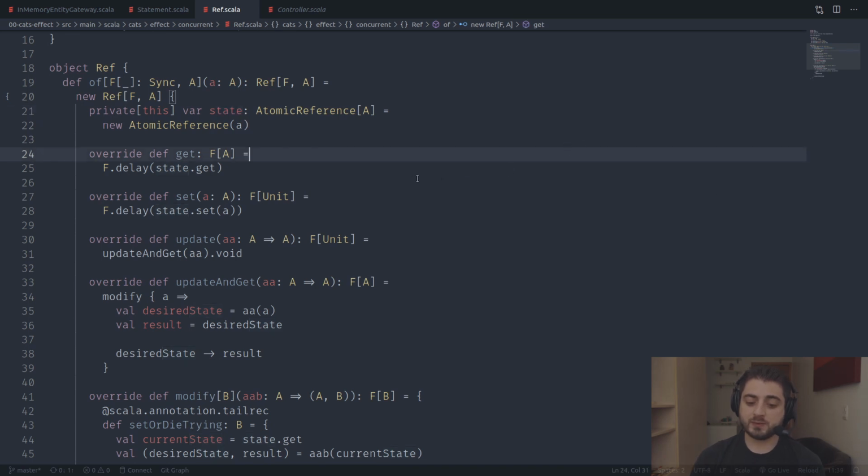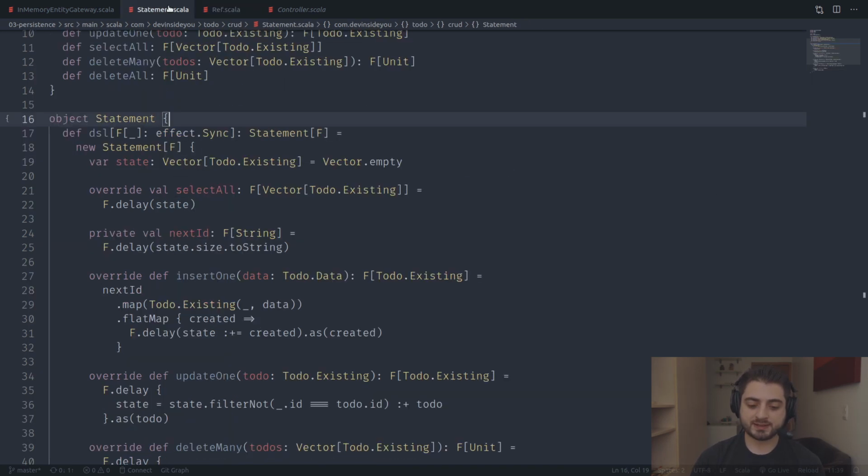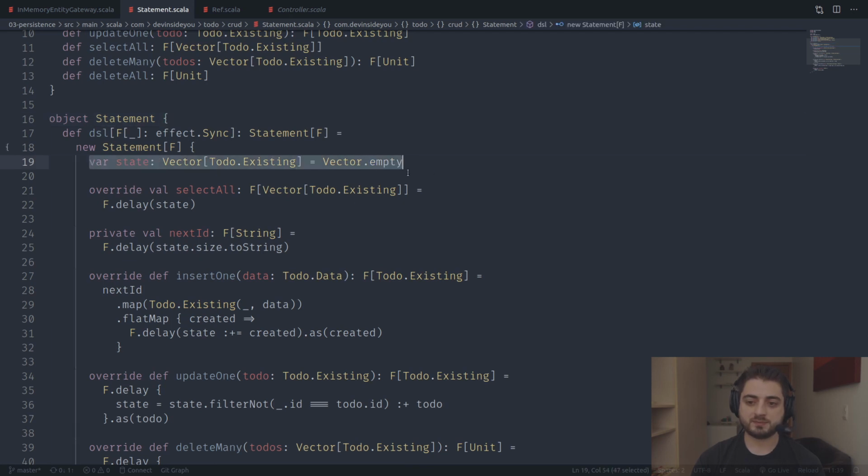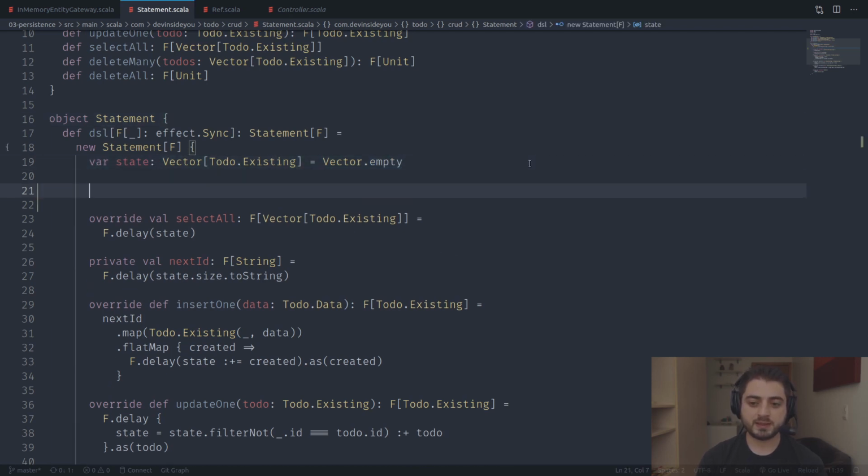So all we need to do now is actually go and use it. We're going to go back to our statement, and we're going to say that this state is going to be an atomic reference. So we're just going to replace this. We're going to say it's going to be a val state, and the state is going to be Ref.of[F] with Vector.of(ToDo.existing).